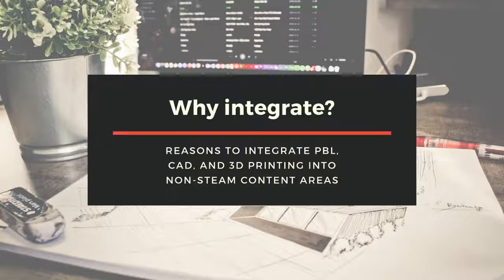So you may be wondering, well, I'm not a STEAM teacher, so why even learn about CAD programs or 3D printing? Well, there are many reasons to integrate problem-based learning, CAD programs, and 3D printing into other non-STEAM content areas. We'll go over those reasons in the coming slides.